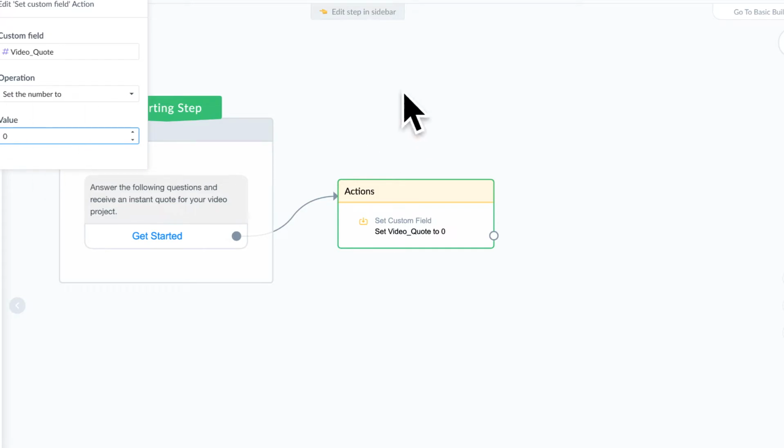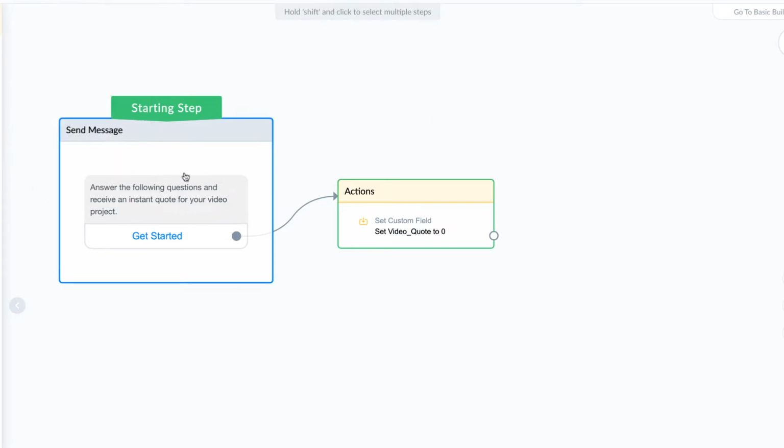The reason we do this in this first action is if someone wants to adjust the quote, if they want to start over and they go back to this step and click get started, we want to make sure that we clear this number to 0. Otherwise, it's just going to continue to add on.